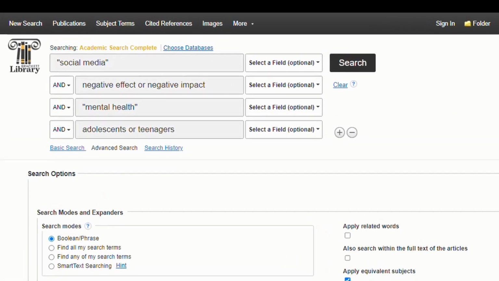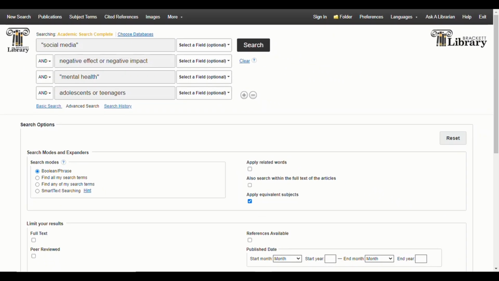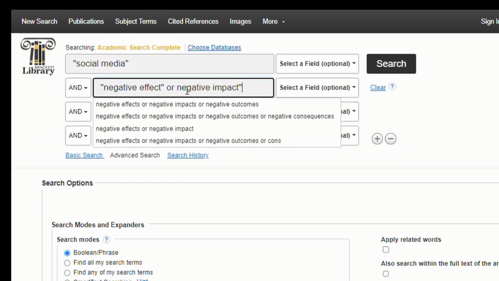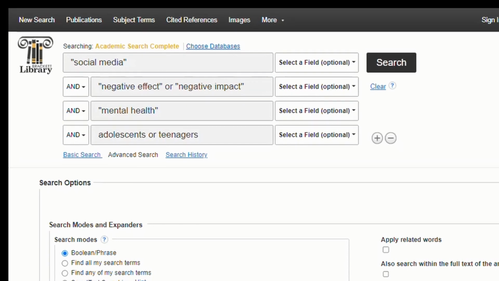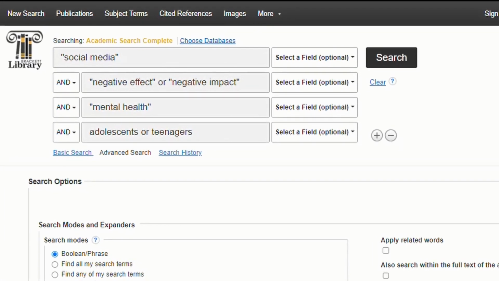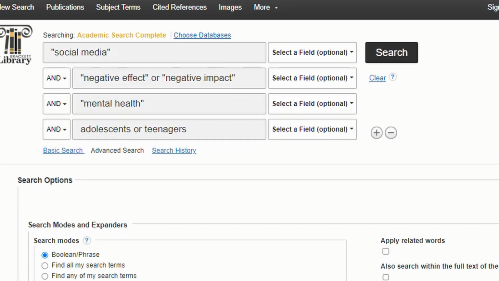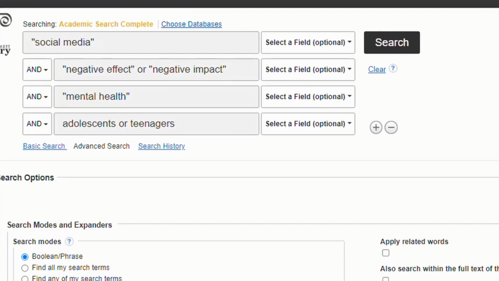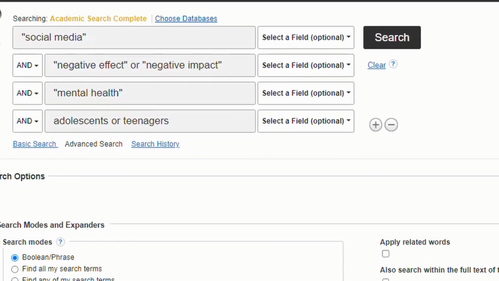Let's search. But before, always ask, what is this search intended to produce? Well, we are instructing the database to only show us results that have the phrase social media. And let's go ahead and put quotes around these phrases so that we can search them as a phrase. The results must also have the phrase negative effect or negative impact. Either one of these could be present, but the results will have to have at least one of these phrases.